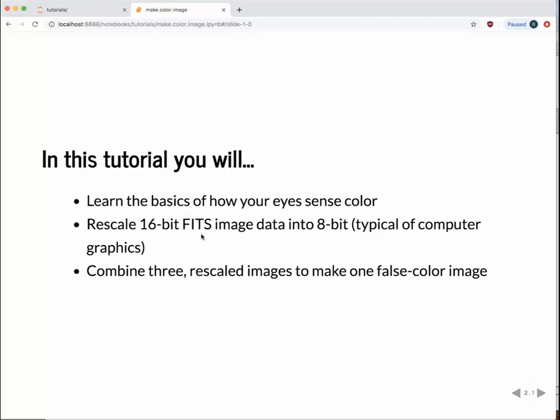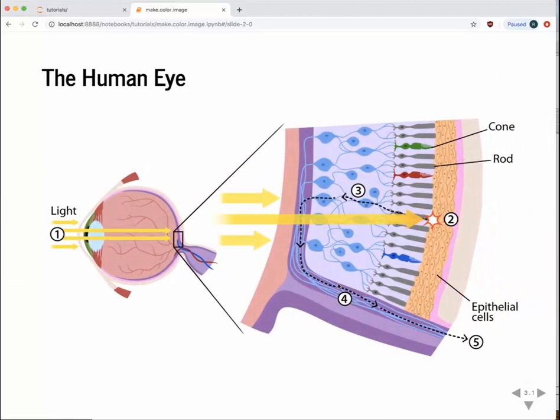Once we've done this, we're going to take our 3 different images from 3 different filters, we're going to combine them together and put them into one data cube, one 3-dimensional array, and then we're going to use that to view our beautiful image. So we're going to start with a little bit of the basics on how the human eye works. So of course this is a very simplified diagram here.